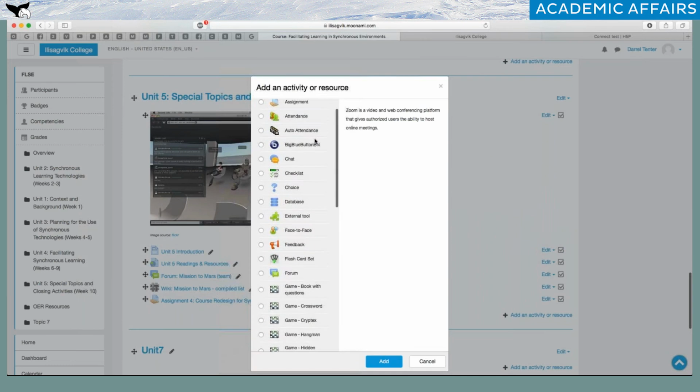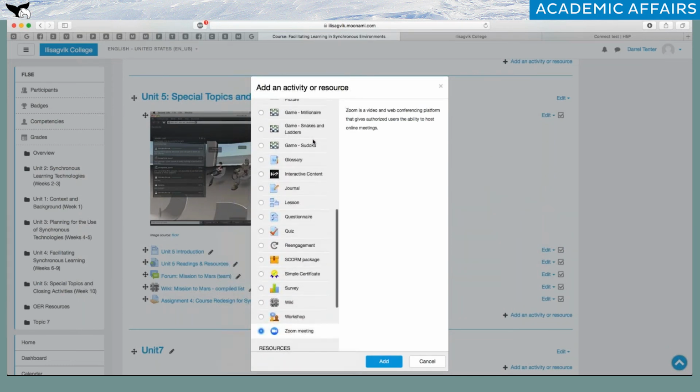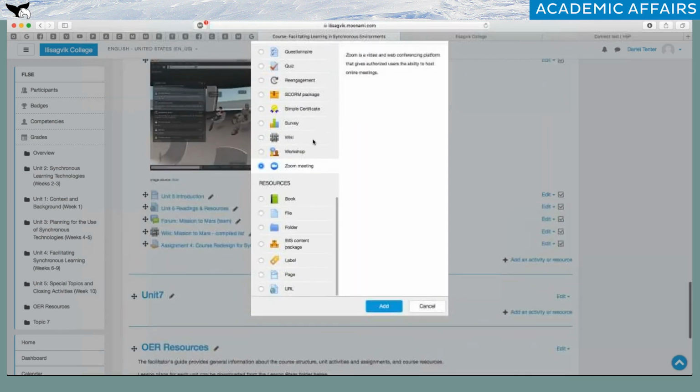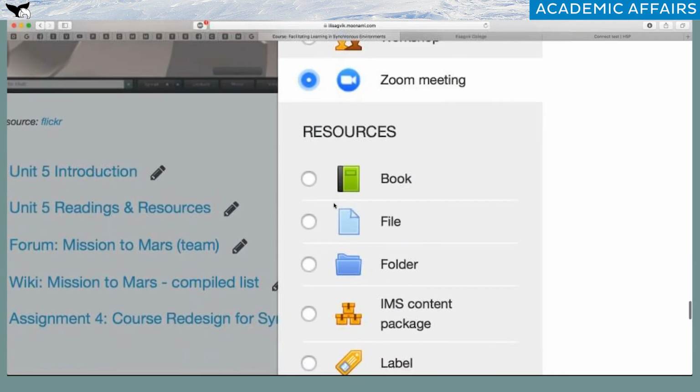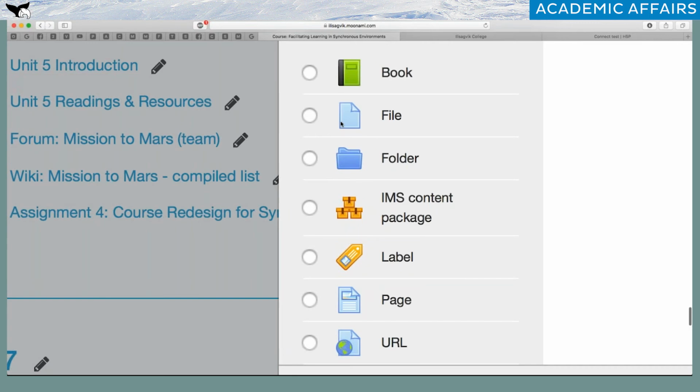Now I'm just going to go down to, this kind of scrolls weird sometimes because it's a modal inside of another window. So I've got to scroll this middle part, but also the course itself. So down here you have resources. You have a smaller set of resources. I like to group these together. You have file and folder.